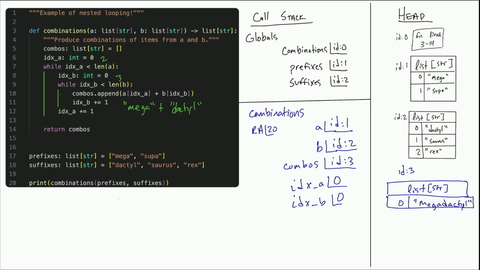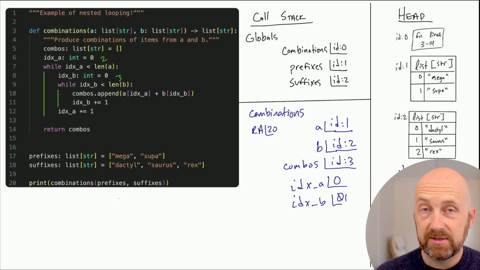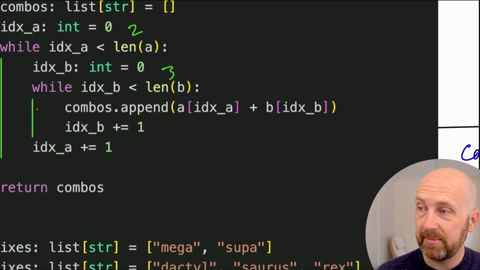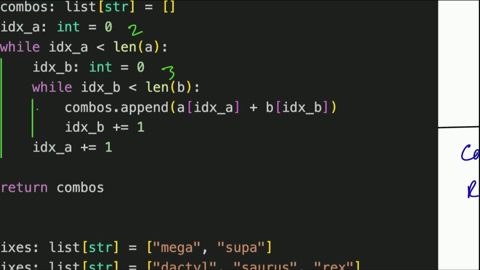And then what are we doing? Well, we increase b by 1. So the IDX of b is no longer 0. It's now going to be 1. And we go back to the top of which loop. And here's where we have to be careful. And this is the point of this particular example. Again, let's zoom in and think about this. So we've just increased IDX of b. Where do we go next?